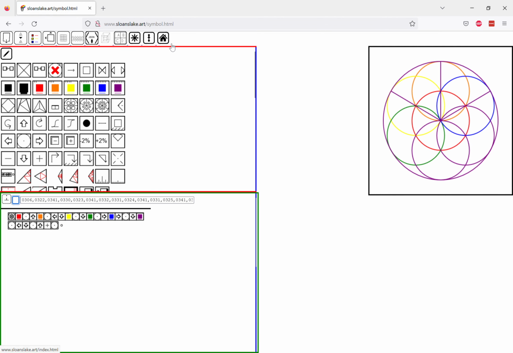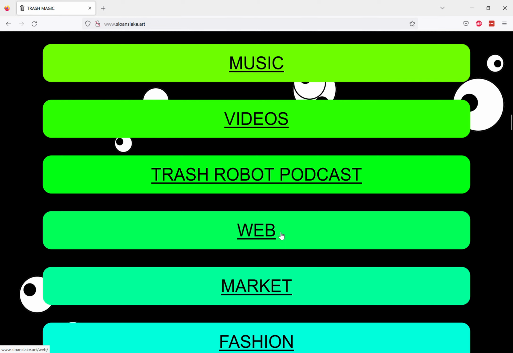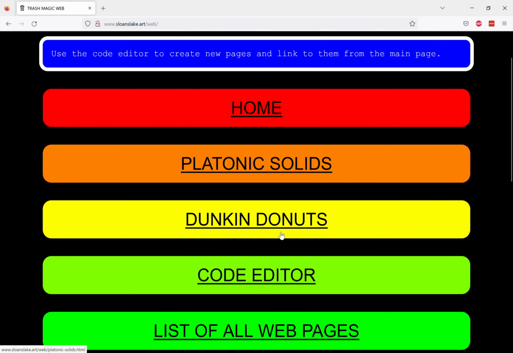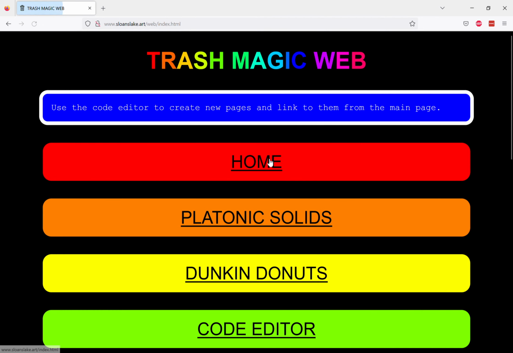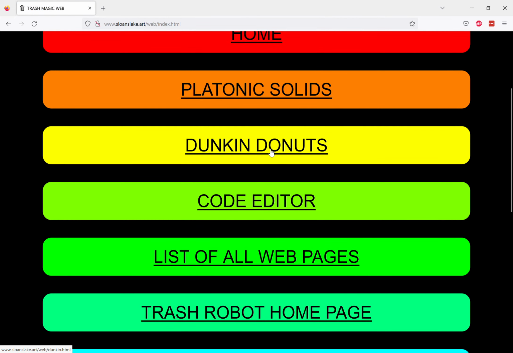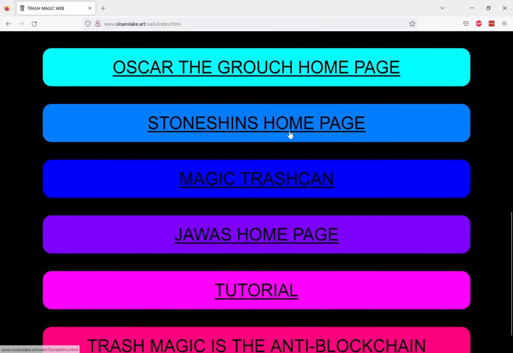So I go up here and I go back to Trash Magic. All right, let's take a look at, we've got a local web. And the local web has all these different web pages. Like here's the local Dunkin' Donuts. I go back here, it's like Platonic Solids. Stone Shins is a user who's got some just beautiful art. I love this. They got TikTok Mastodon. Okay, home. Go back here. Trash Robot homepage. Oscar the Grouch.